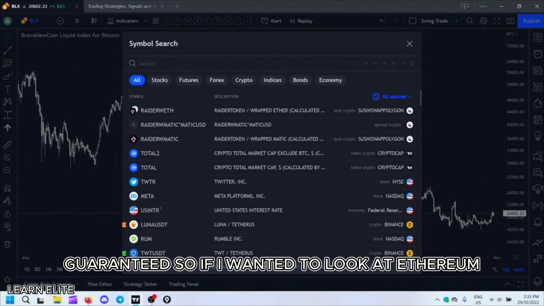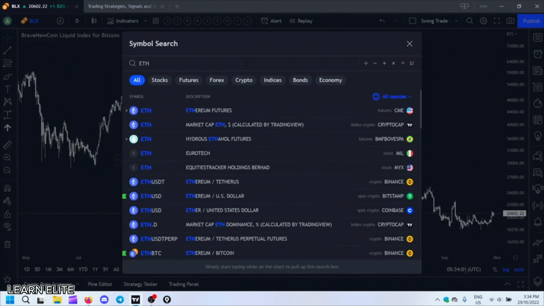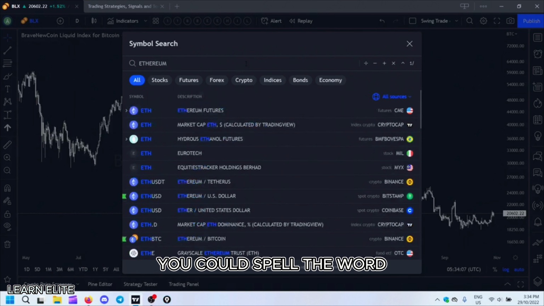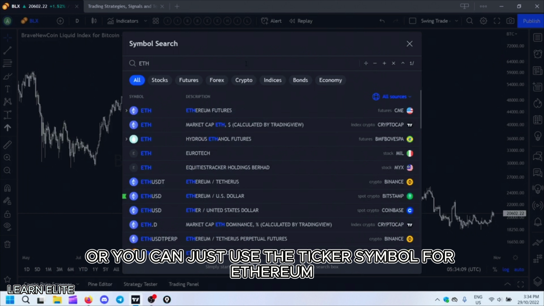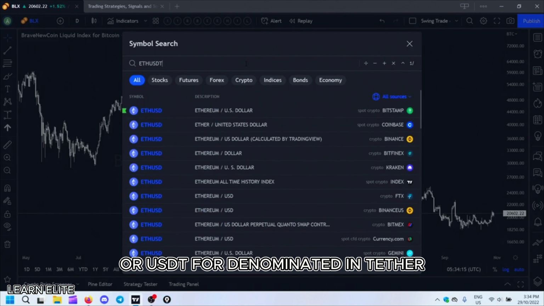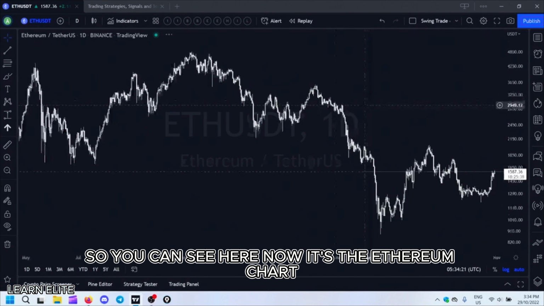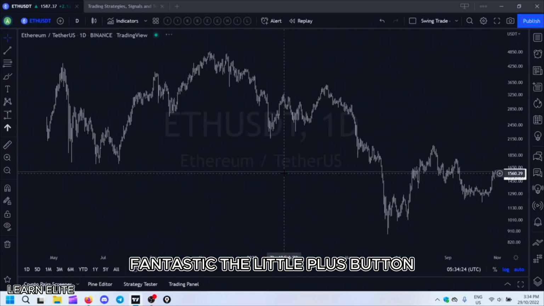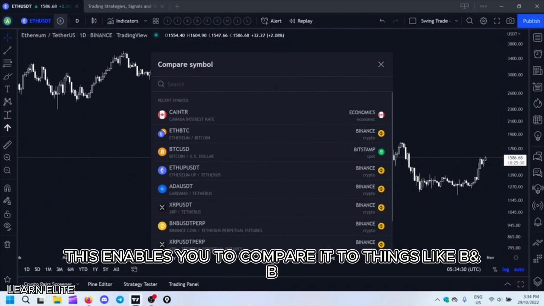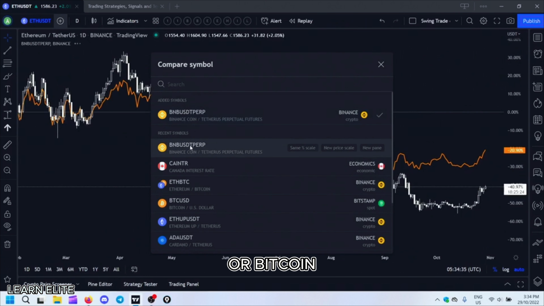So if I wanted to look at Ethereum denominated in US dollars, so remember, Ethereum, ETH, you could spell the whole thing out, Ethereum, like that. You could spell the word, or you can just use the ticker symbol for Ethereum, which is ETH. And then US dollars for denominated in US dollars, or USDT for denominated in Tether. You'll learn all this stuff as you go along. So you can see here, now it's the Ethereum chart. Fantastic. The little plus button next to it is add or compare symbol. This enables you to compare it to things like BNB or Bitcoin.